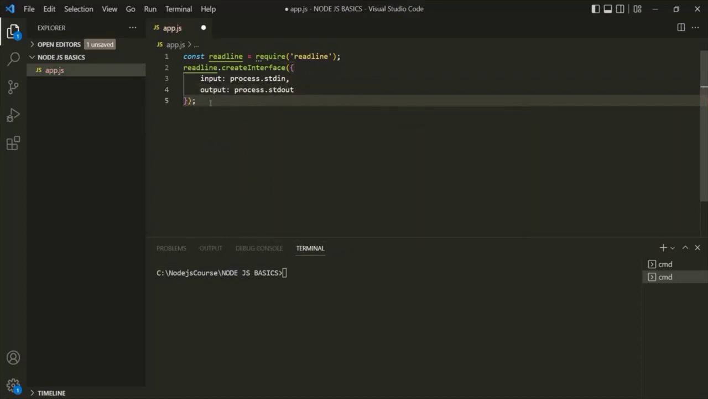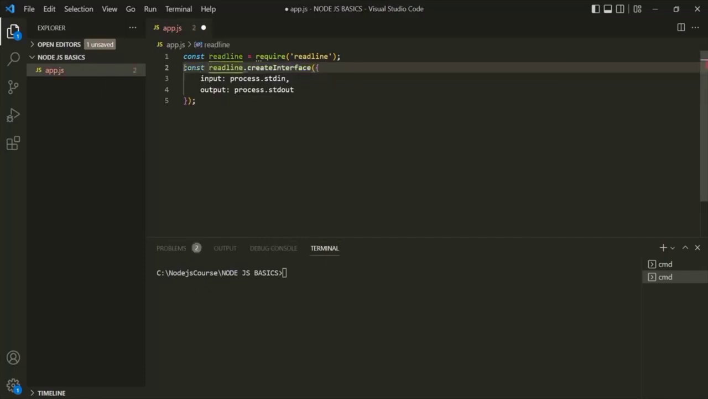Okay, so here we have created an interface. Let's go ahead and assign that interface to a variable. Let's call it RL. And now we can use this interface to read inputs from the terminal.